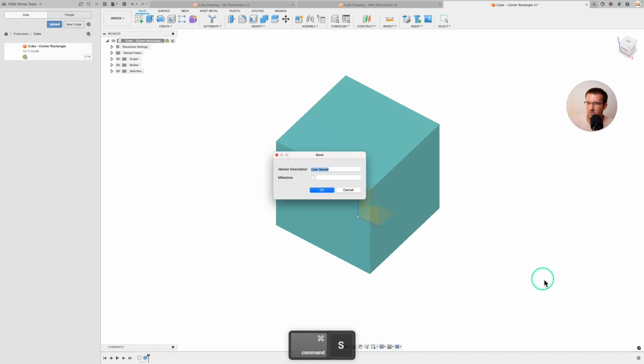All right, so that's about it for this one. Let's go ahead and click Command Save, and then we'll see our cube pop up here as a thumbnail.